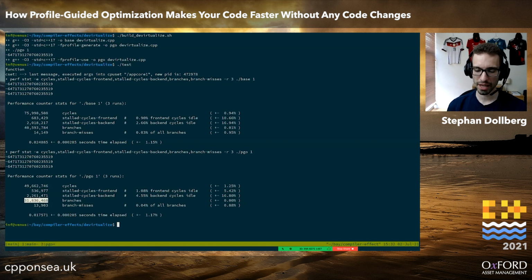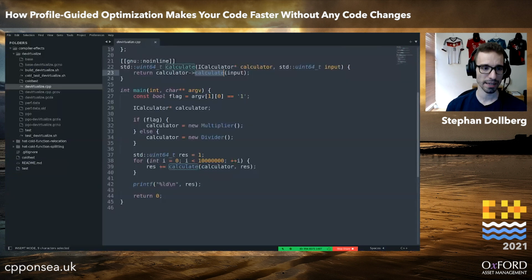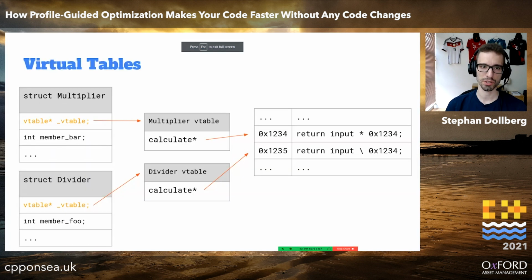Now, before we have a look at the assembly level, I first want to take a step back and talk a bit about virtual tables, because that's important to understand what then happens on the assembly level. There's no standard defined way of how you implement virtual functions, but a common way is to use vtables.